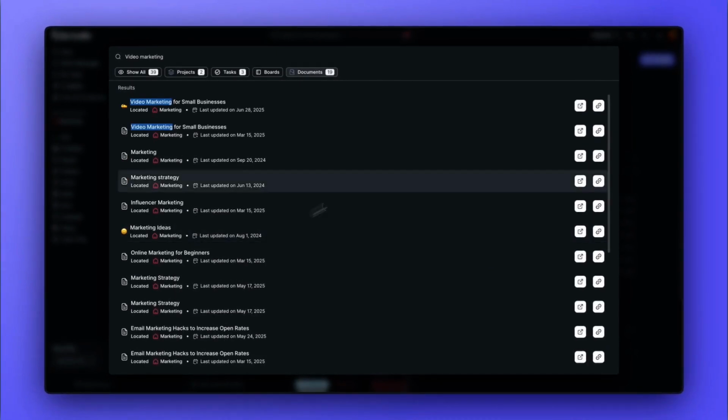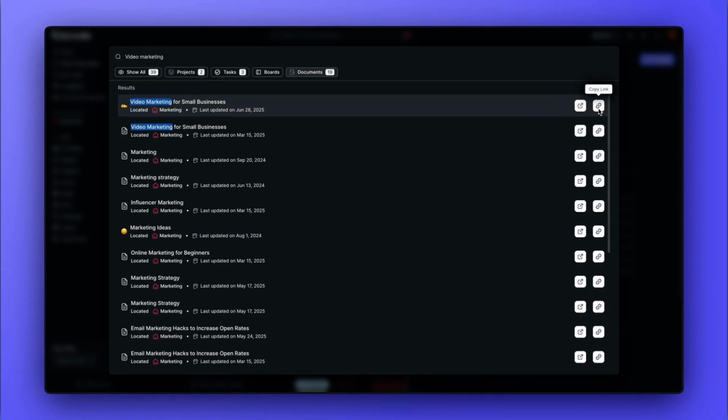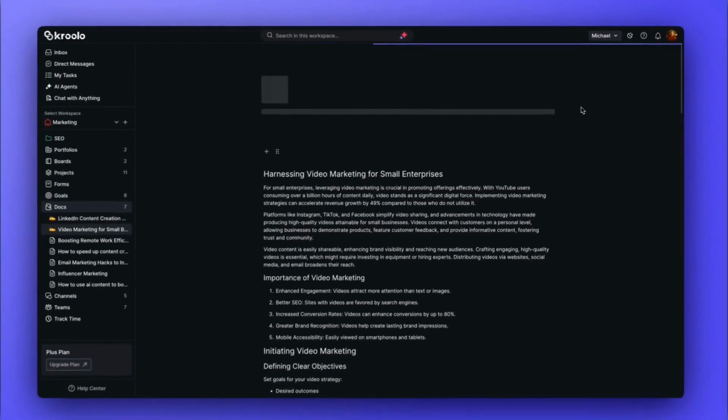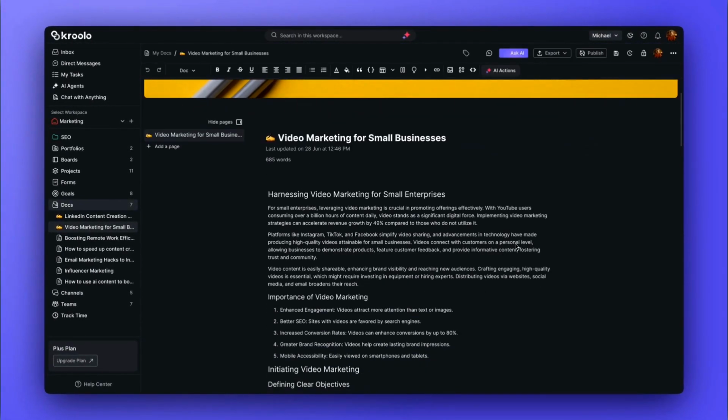From here, you can directly open the document or copy its link. Below the document name, you can see which workspace the document is located in and its last updated date. Let's open the document. Here's our document. This is how you can effectively use the Workspace Search.